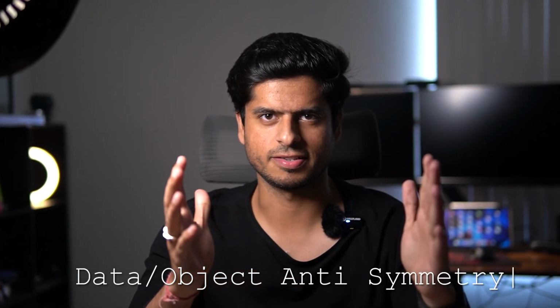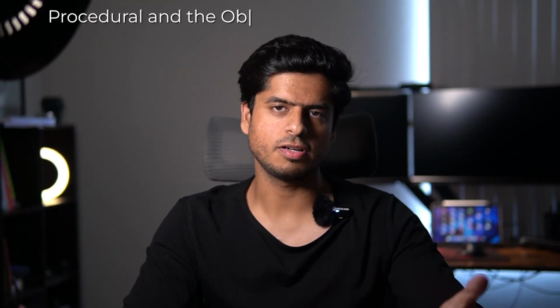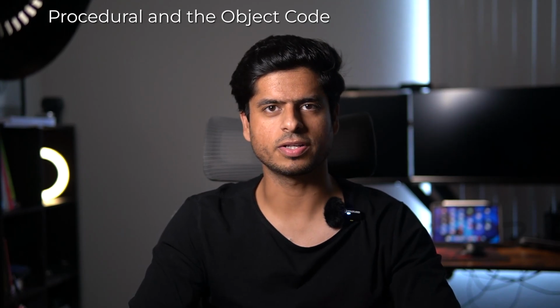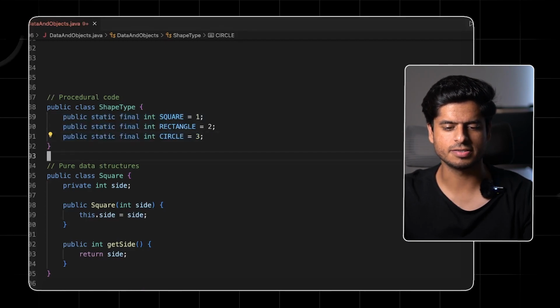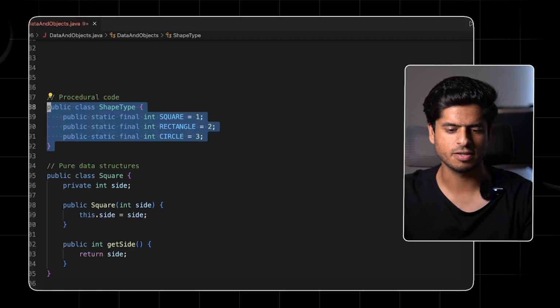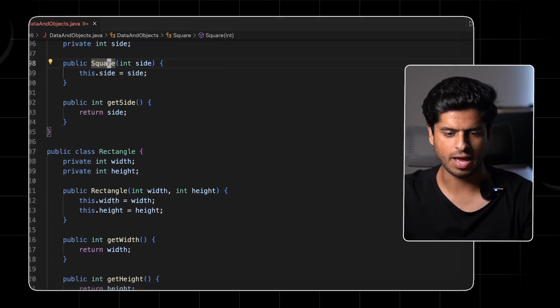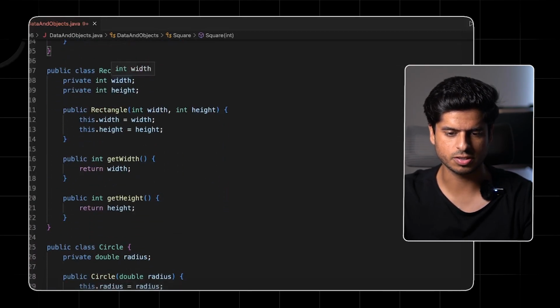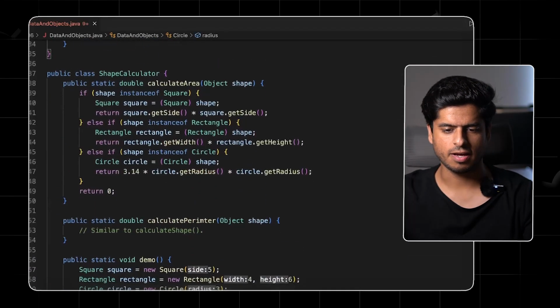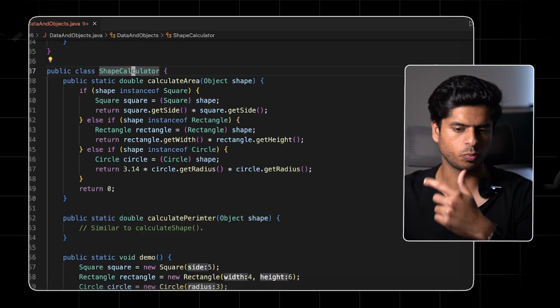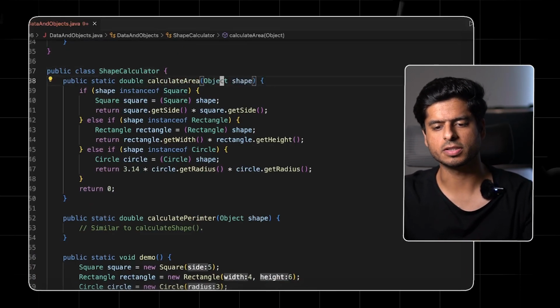Okay, next topic: the data and object anti-symmetry. Here the book talks about the stellar differences between procedural and object code. Let's take a look at the code. In the procedural code, we have a class ShapeType that can be regarded as an enum with three types. Then we have the Square class, which has the side. We have the Rectangle class, which has the width and height and the getters. And we have Circle, which has the radius. And we finally have a ShapeCalculator class, which calculates the area based on the object which is passed.